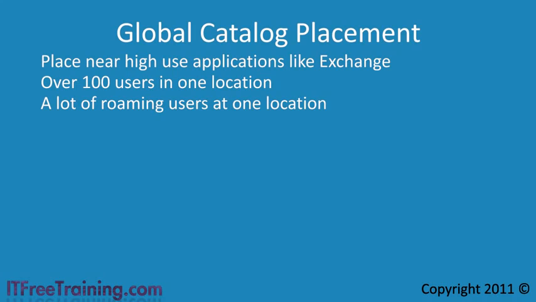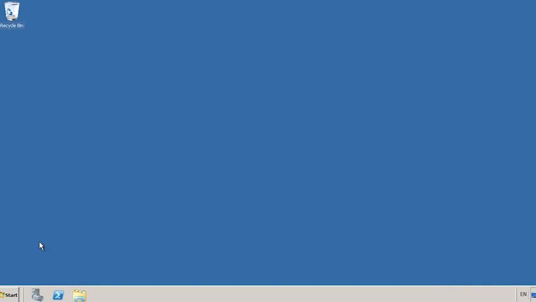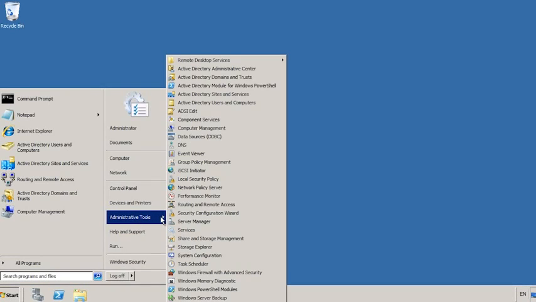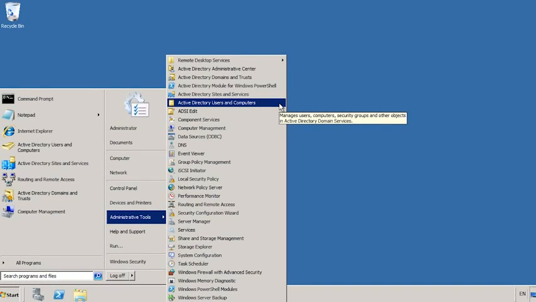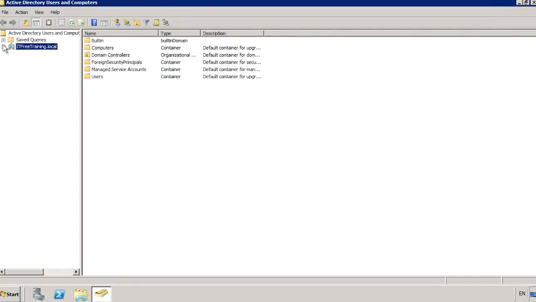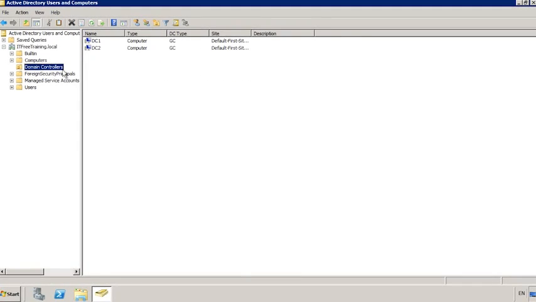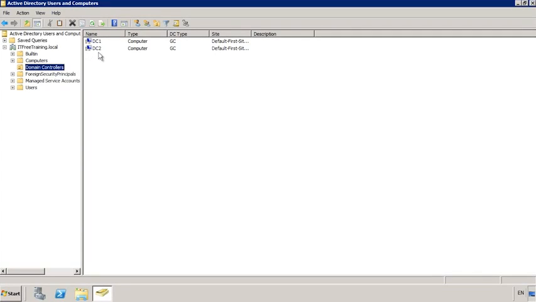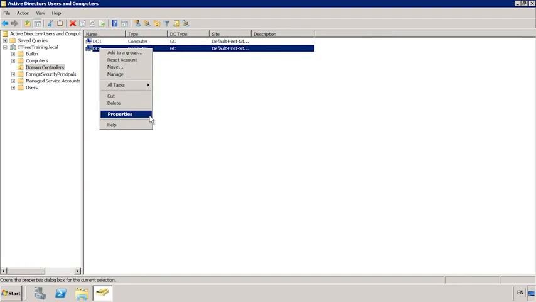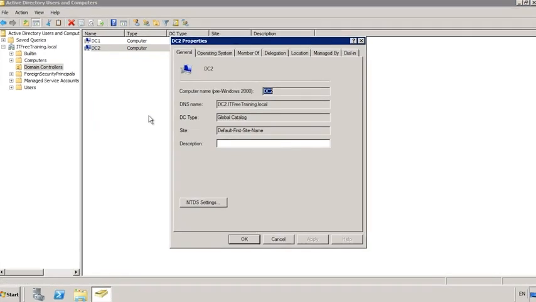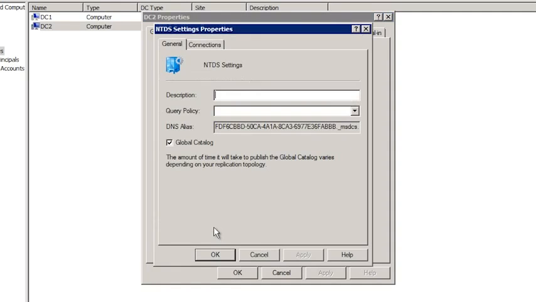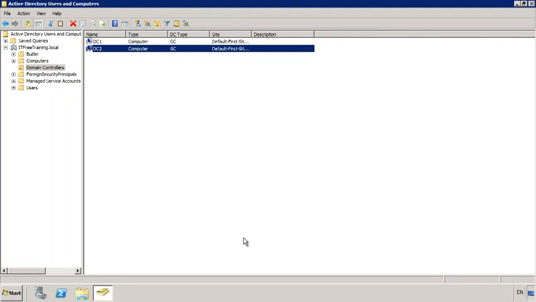Now that you understand about global catalog placement, let's go to a Windows Server 2008 domain controller and look at how to make it, or stop it from being, a global catalog server. First of all, open Active Directory Users and Computers from the Start menu. From Active Directory Users and Computers, expand down until you get to Domain Controllers. This will show all the computer accounts for all the domain controllers in the domain. To get to the global catalog settings, right-click the domain controller computer account that you want to change and open its properties. From here, select the button at the bottom, NTDS Settings. Once you have the NTDS settings open, tick or untick the tick box Global Catalog. That's it. Close all the dialog boxes and Windows will handle the rest.